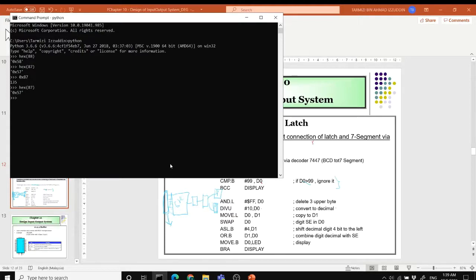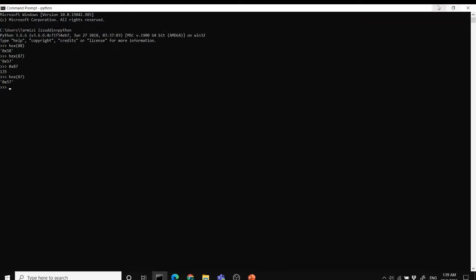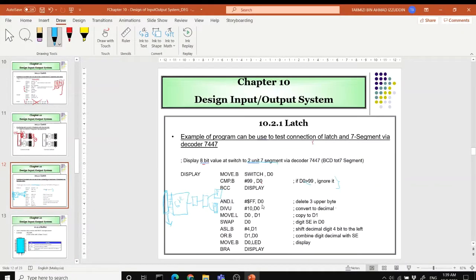So 57. Okay, let's say my switch is at position 57. That means 5 is 0101, and 7 is 0111. Let's say the position of the switch is like this: the first is off, the second is on, third is off, fourth is on, fifth is off, and the rest is on. So you are at this value 57.